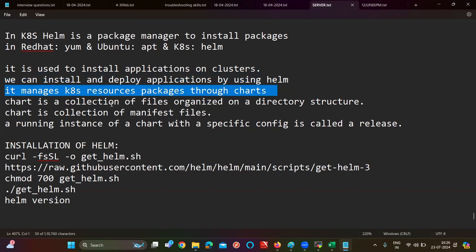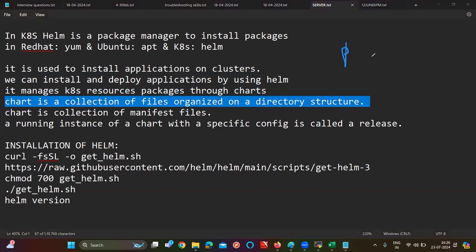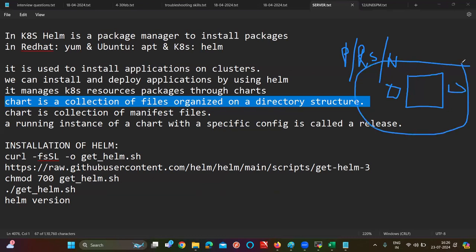So basically, what is a chart here? A chart is simply a collection of manifest files. Sir, I want to create a pod or a replica set, or let's say I want to create a namespace. What are you going to do? You are going to create a manifest file. From the manifest file only you are going to do it, right? Now, a collection of manifest files together is what we can call a chart.